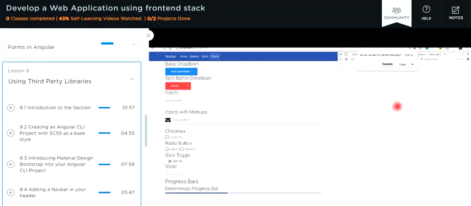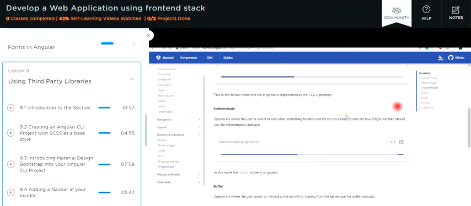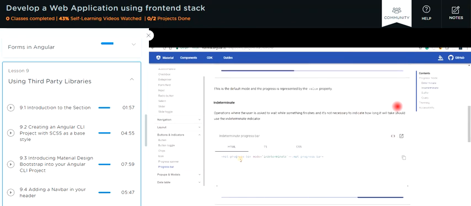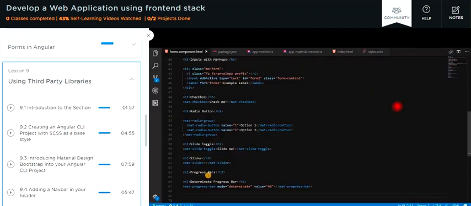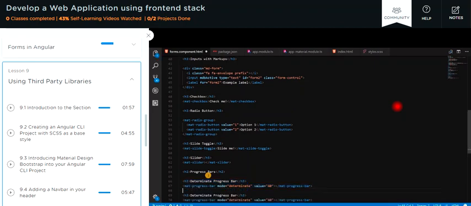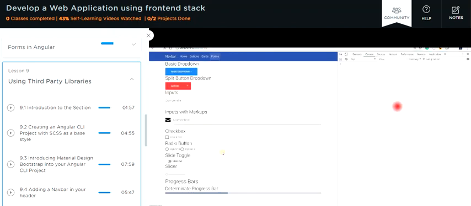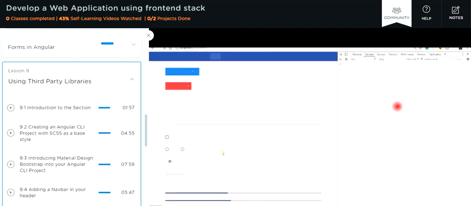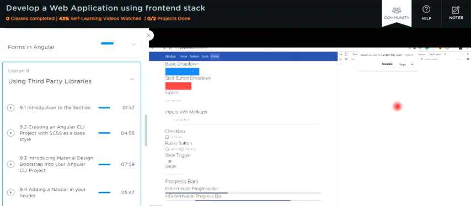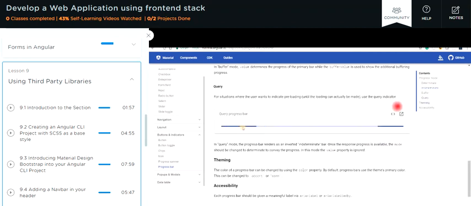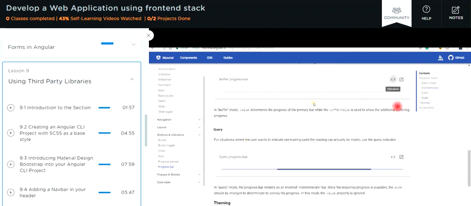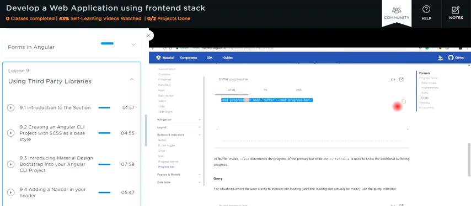Apart from that, we also have some other different types of progress bars, like this one, which is an indeterminate progress bar. If I just simply copy this markup like so and paste that here, this is going to be the indeterminate progress bar. Let's see that in action. And this is an indeterminate progress bar. So it's just copy and paste here, nothing much apart from that.